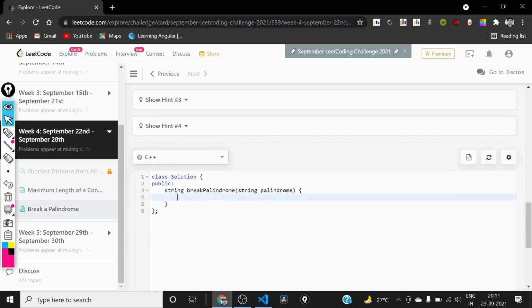Implementation is quite simple. We'll start by storing the size of the palindrome. If n is 1, then we return an empty string. Now we can iterate over the left part. The left part is from index 0 up to, not including, n by 2.